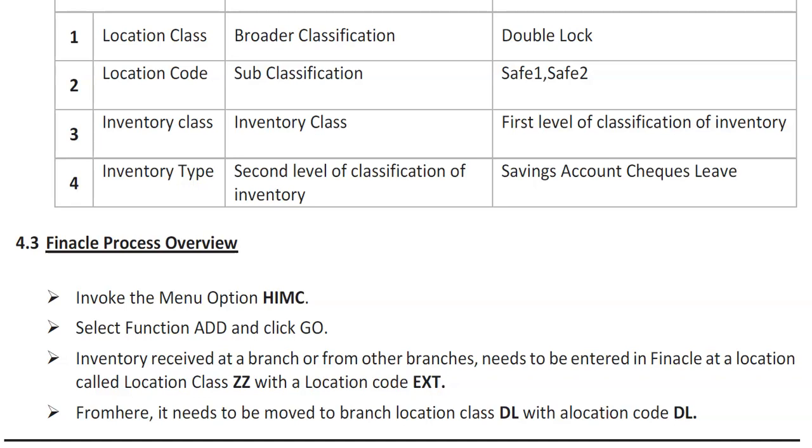Now the menu option that you have to run in Finacle is HIMC, right? Then select function add, click on go. Inventory received at the branches or from other branches needs to be entered in Finacle at a location called location class ZZ with location code EXT, exterior. So ZZ is double lock, EXT is exterior. Further, it needs to be moved to the branch location called DL and DL. The location class is DL and location code is DL. Again, two signatories are there.